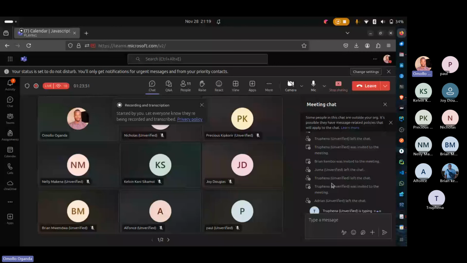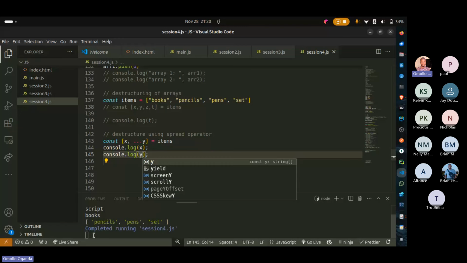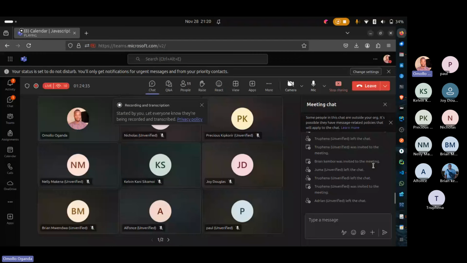Let me show you what happens. X will be assigned to the first element, which is books. Then all of the rest will be spread and assigned. We get books. The log of Y, what do we get? Pencils, pens, and sets. The rest of it, pencils, pens, and sets. I'm not sure if anyone got it. Nobody had any answer, so let's continue.